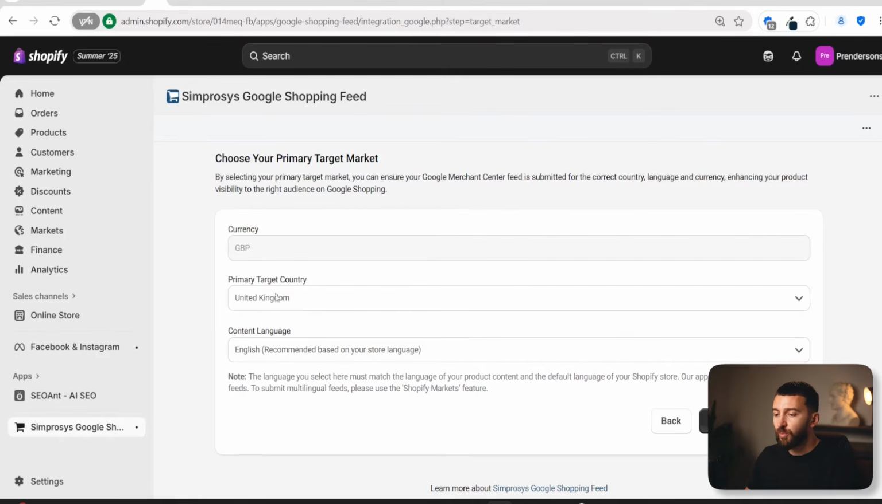You can then choose your primary target country. So this is going to be the country that you mainly want to sell to. Don't worry, you can still sell to multiple different countries using Google Shopping ads. You will be able to go and target multiple different countries, but you're just going to choose the main country for now. So we can go and choose the country and click on confirm target market.